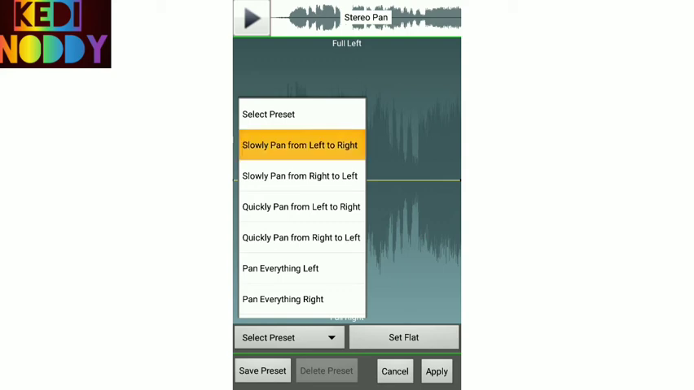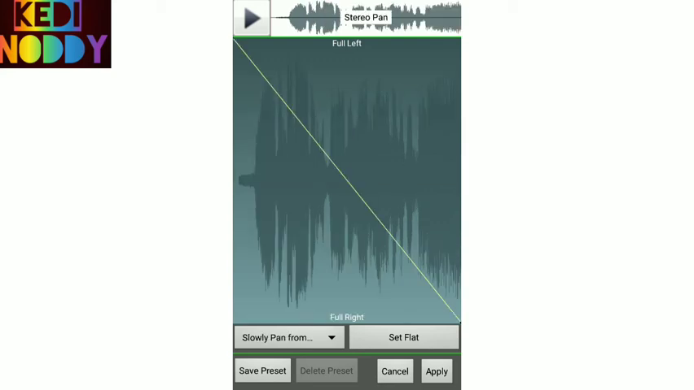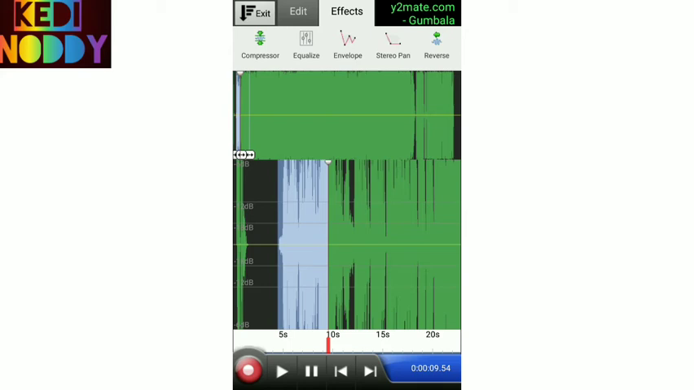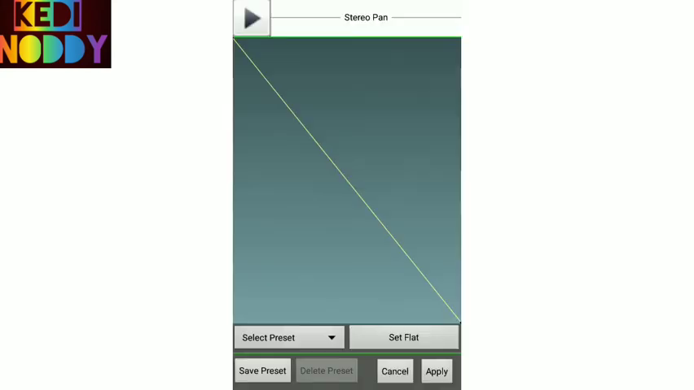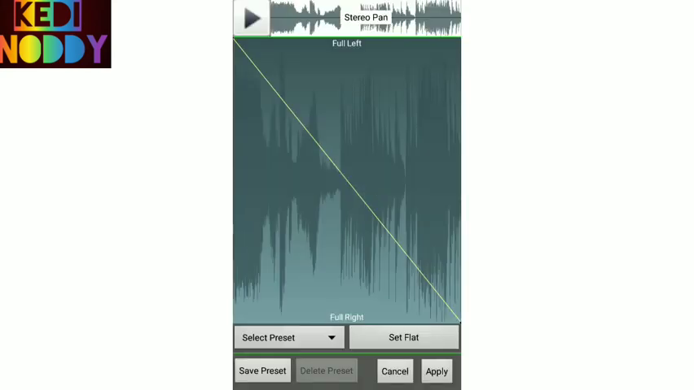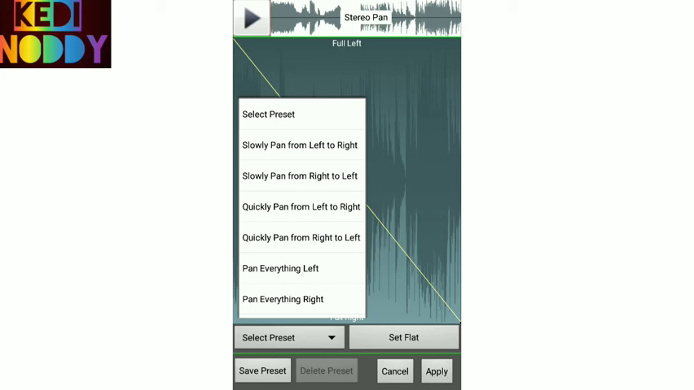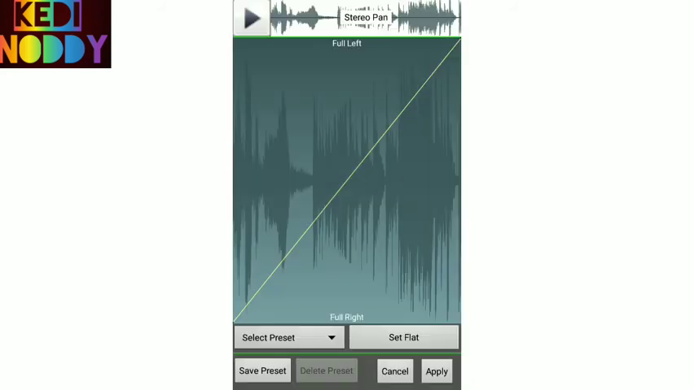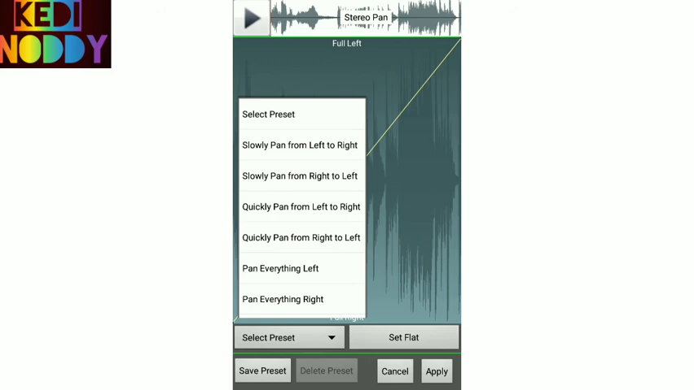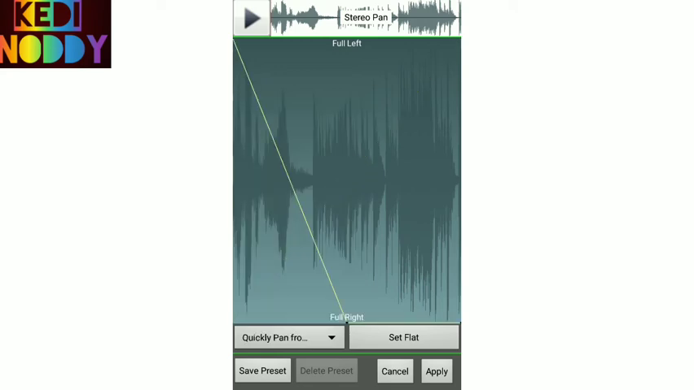Now I am gonna select slowly pan from left to right and apply. It has been applied. Now we're gonna go to 10 to 15 seconds, stereo pan. I have again left to right. Now I'm gonna slowly pan from right to left and apply. Like that we can apply many settings, and for the next 5 seconds I'm gonna give, last time I gave slowly pan from right to left. Now I'm gonna give quickly pan from left to right.